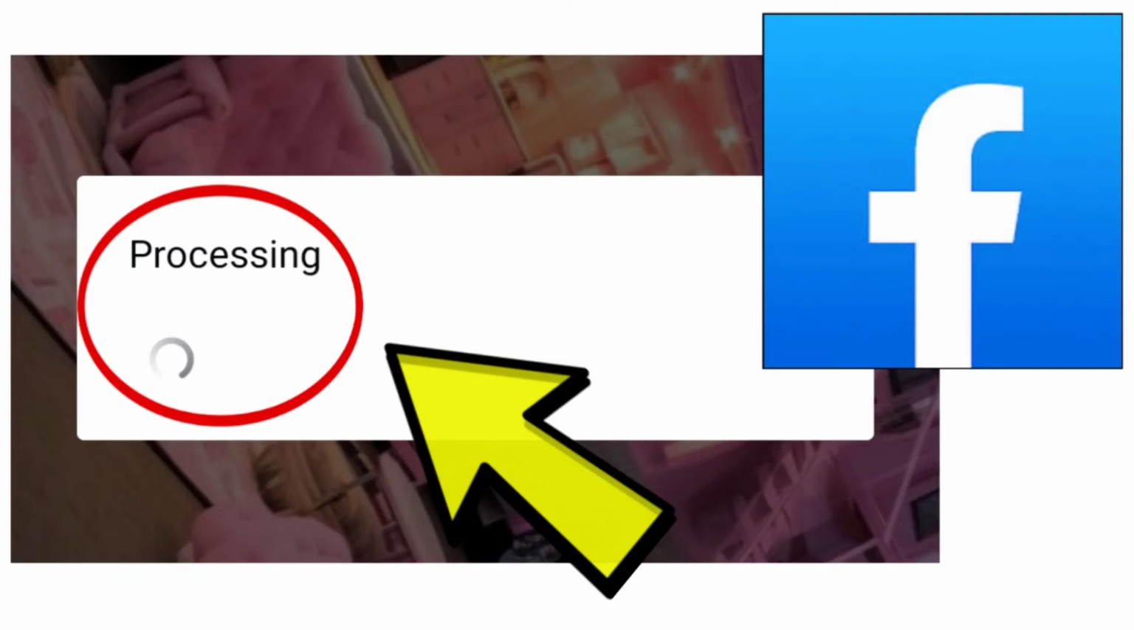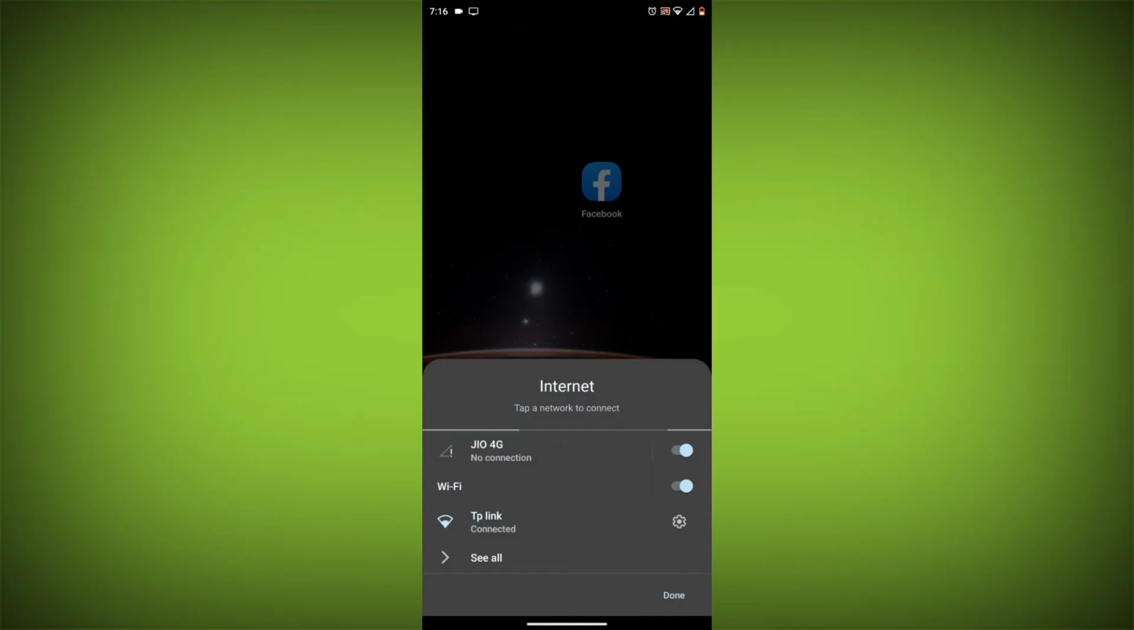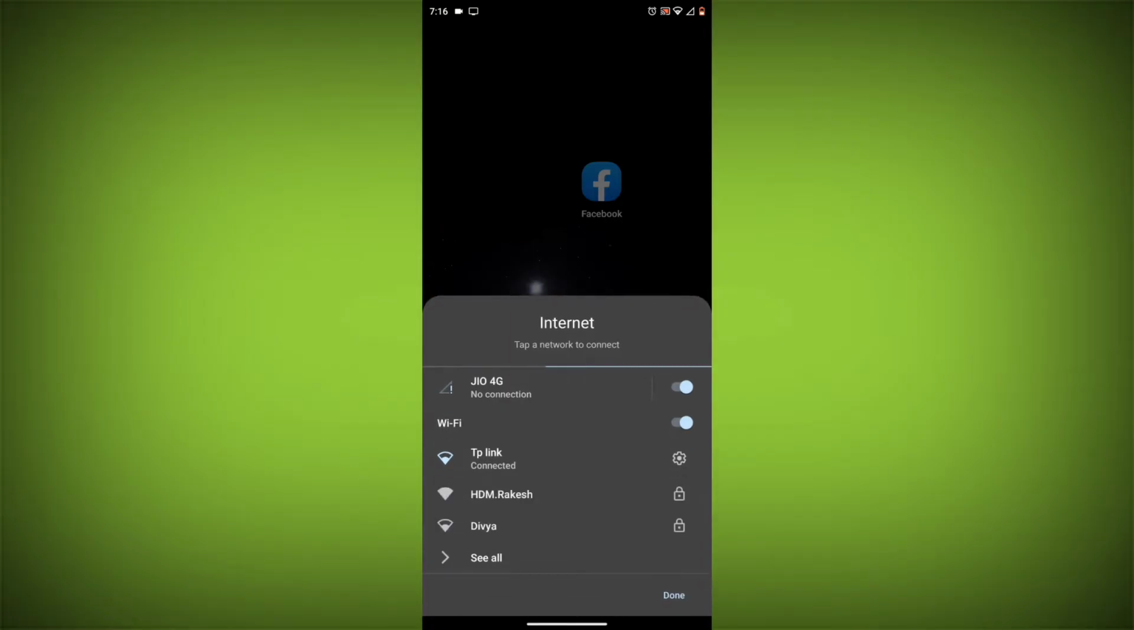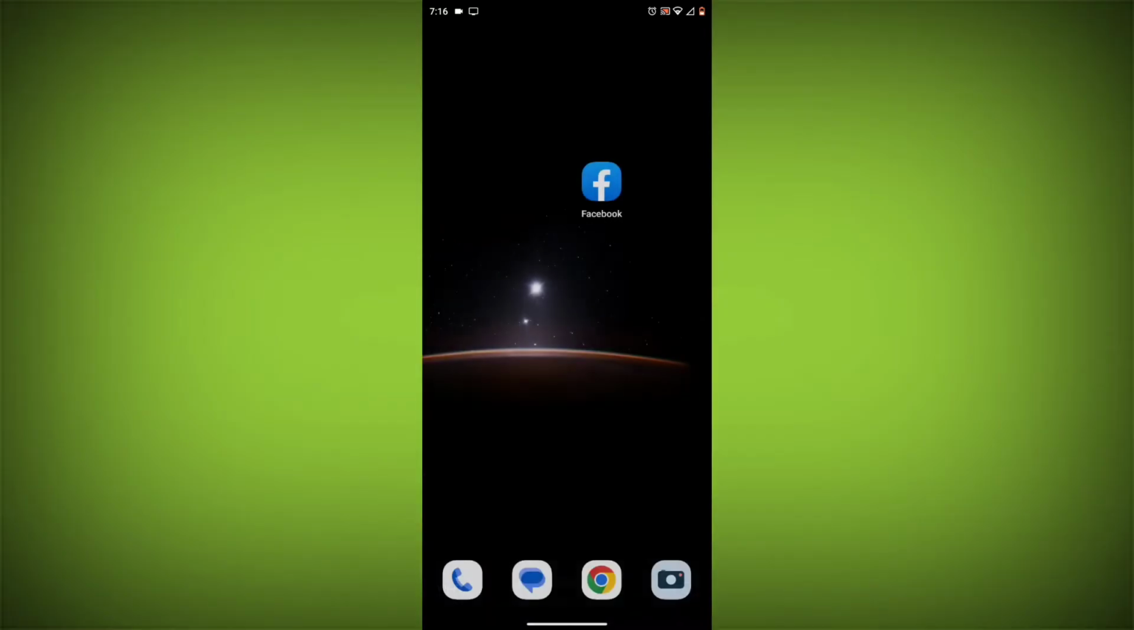Here are some methods to fix Facebook app processing error problem, step-by-step detailed solution. Method 1. Check your internet connection. The most common reason for this error is a bad internet connection. Make sure you are connected to a Wi-Fi network or have a strong cellular signal.